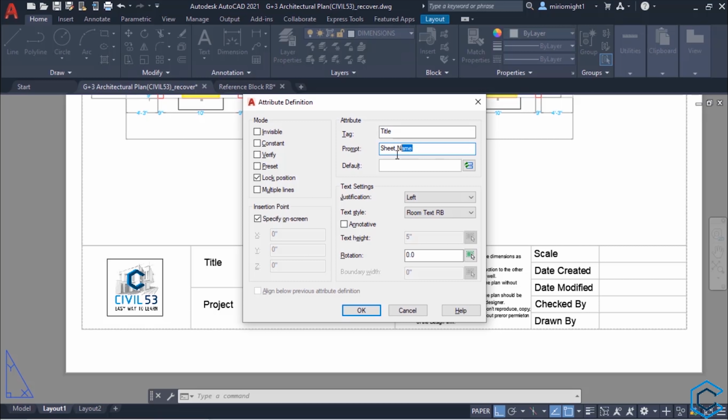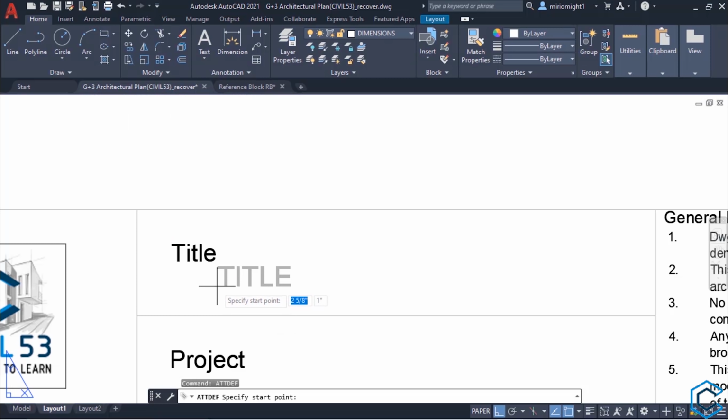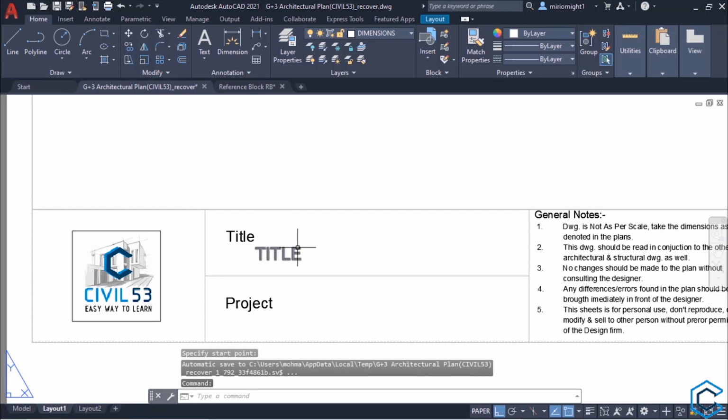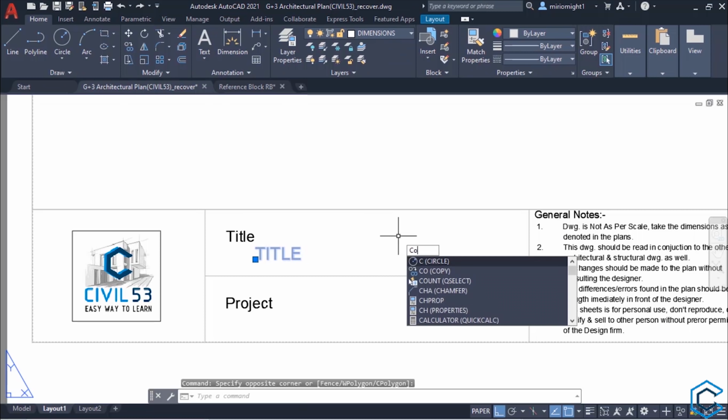For default, put the same sheet name. Justification, make it left. Text style, make it Roman text RB, or you can select standard, whatever you want. Text height, we will make it 1 by 7 inch. Leave the rest of the things as they are. Click on OK. Place it here. Left click. We have created one label. Copy it to create another.